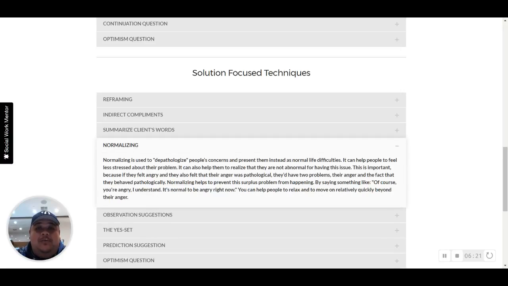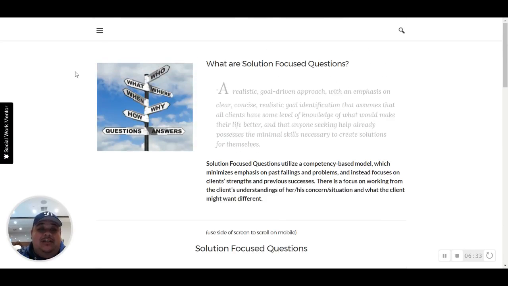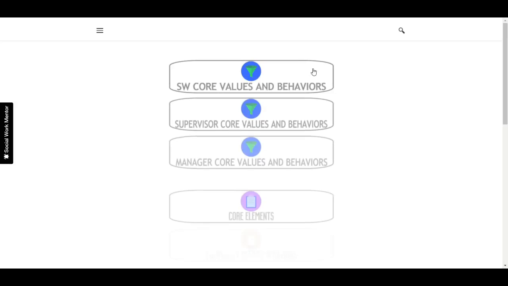Hopefully, the purpose of this tool is to be able to pull it out of your pocket, in the field, in your car, wherever you may be, to refer to in your work with families. So that's the solution focused question. And like I said before, if you click on those links from the other sites, they'll take you directly to these pages. Here are the core elements and behaviors.